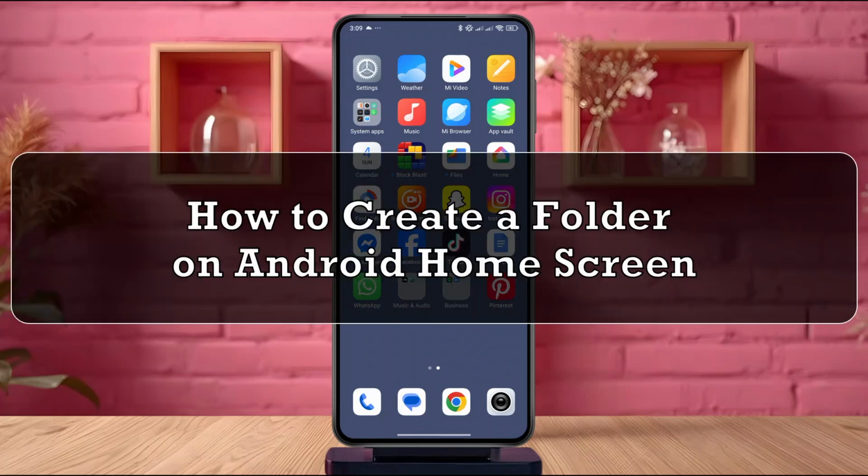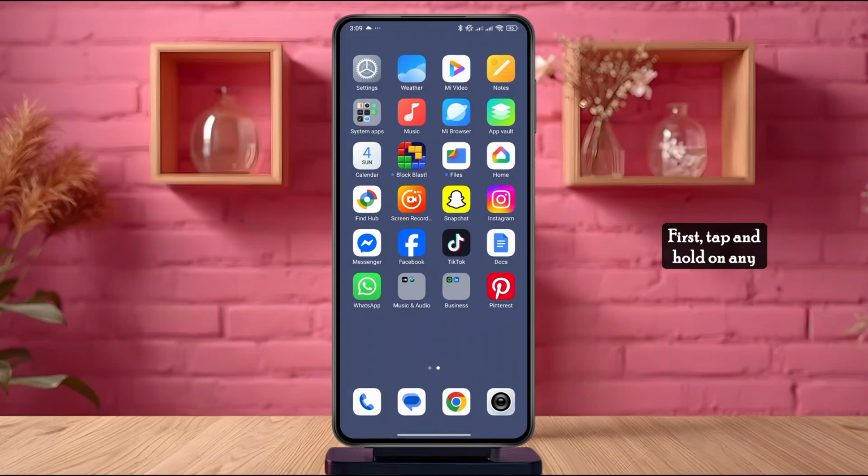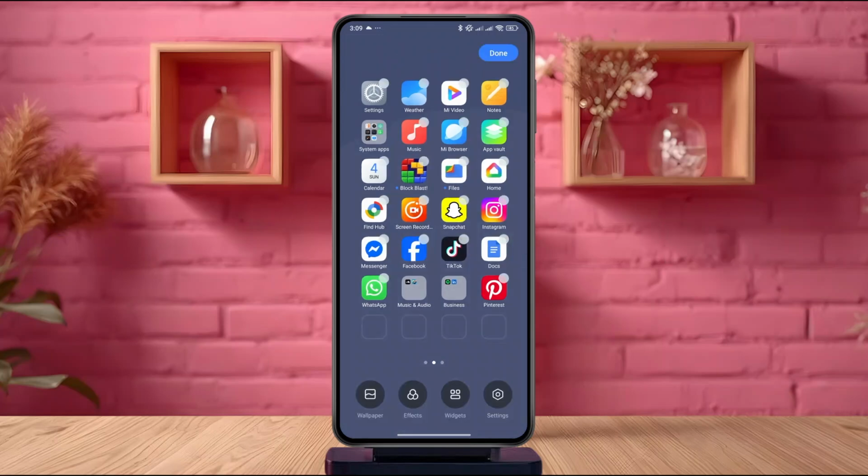In this tutorial, I'll show you how to create a folder on your Android home screen. Let's jump in. First, tap and hold on any empty space on your Android home screen until a small bubble pops above all the apps. This is the Android edit mode.